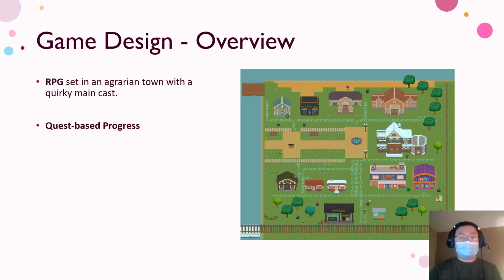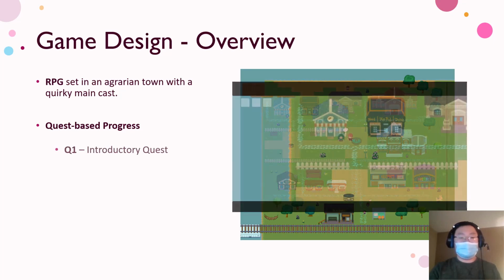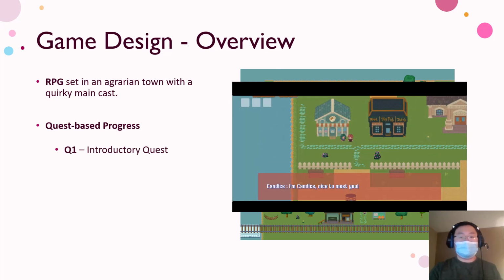AlphaBetaCity is an RPG set in an agrarian town. Players progress through the game through finishing quests, and there are 3 quests in the game. Firstly, an introductory quest. Players introduce themselves to every one of the townsfolk to get an initial impression of the characters and the town.